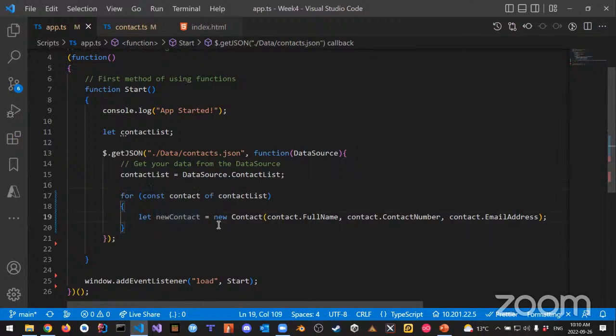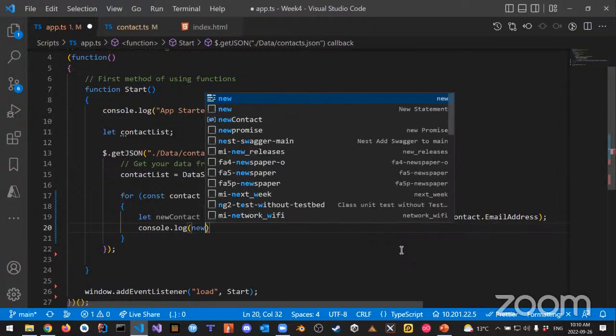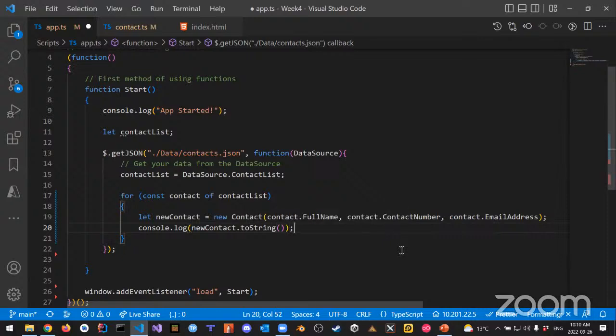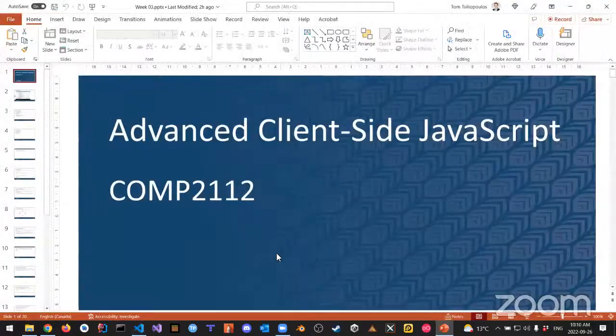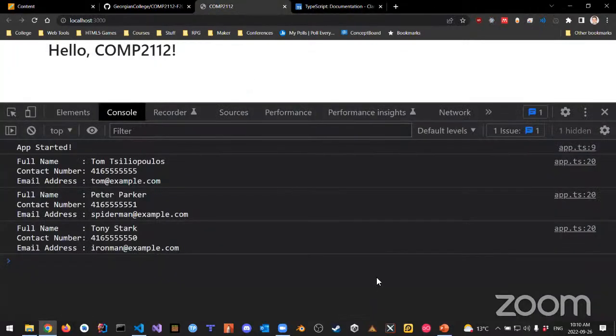And once I make my new contact, let's output it to the console. Console.log, and I want to output newContact.toString. Again, this is another little test to make sure that everything is working as it should be. One step at a time. We're going slow now. I'm pulling the brakes a little bit because I realized what you know and what you don't know. Okay, back to my page. Now I get something that looks like this.